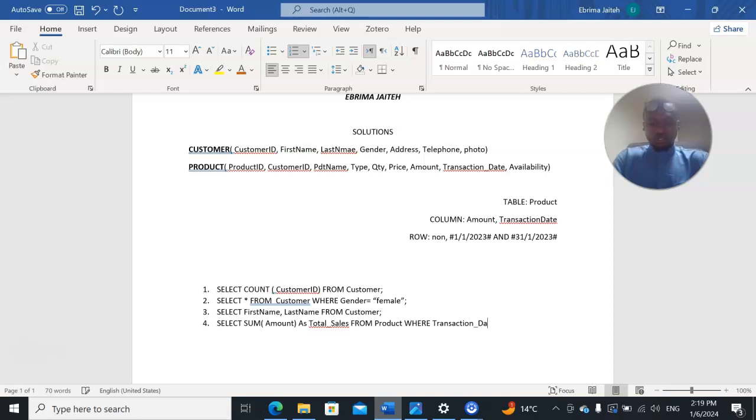underscore date. Whenever I'm dealing with two separate words, I use underscore, because underscore makes these two words one. Or you can write it together as one word without space or underscore. In SQL you cannot have space in between words, in between columns. So either you remove the space and make it one word, or you use underscore. So where transaction date.